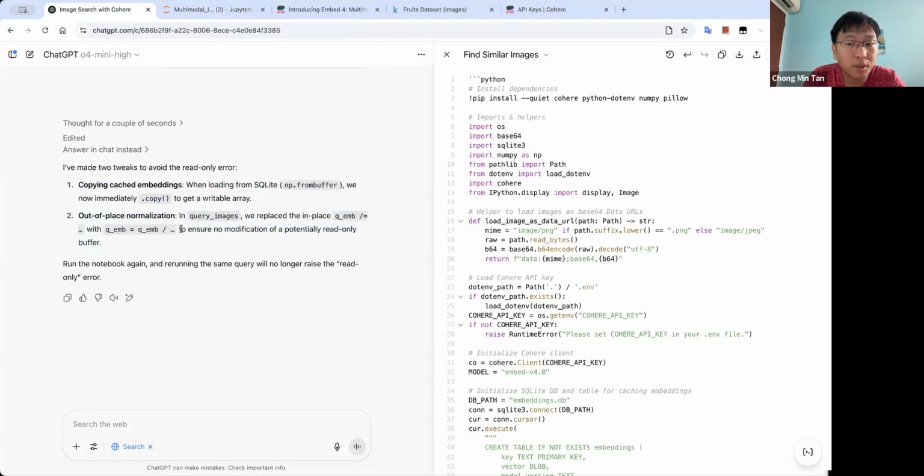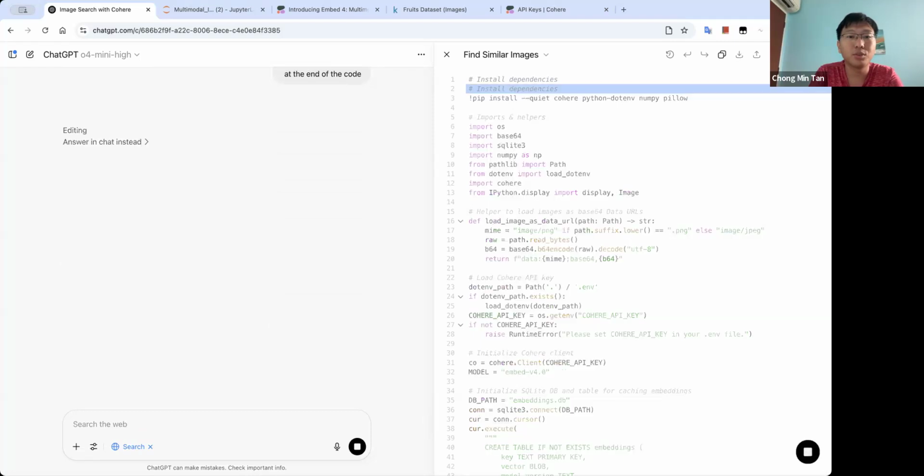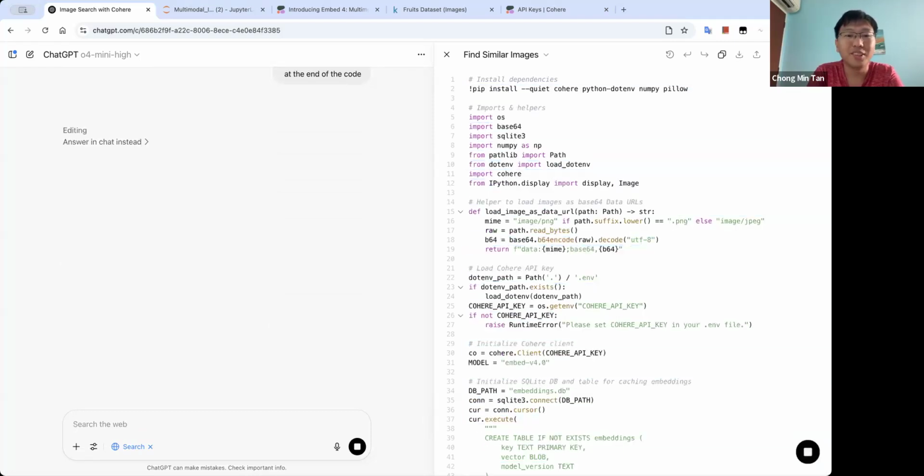Okay, so basically when you do normalization, you don't modify the database. So the database only gets written once. All right, let me just ask it to remove the Python at the end of the code, because it's getting quite frustrating to keep removing it manually. So just ask it to remove.